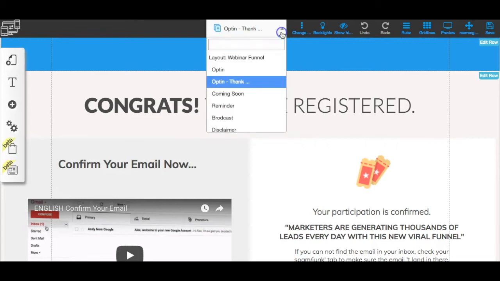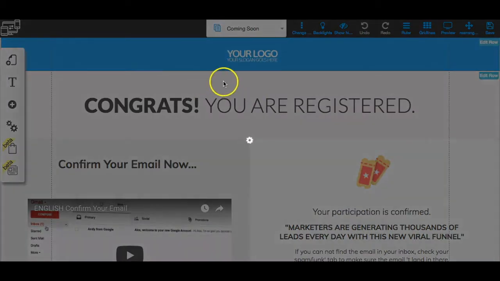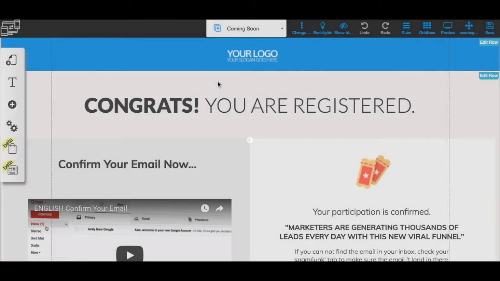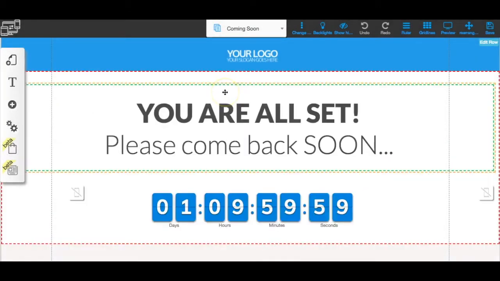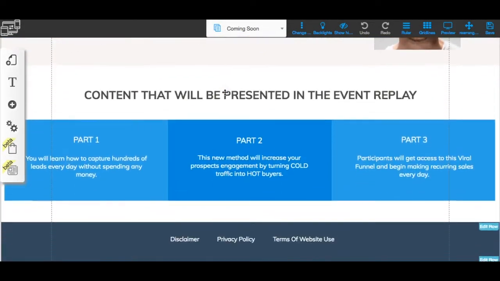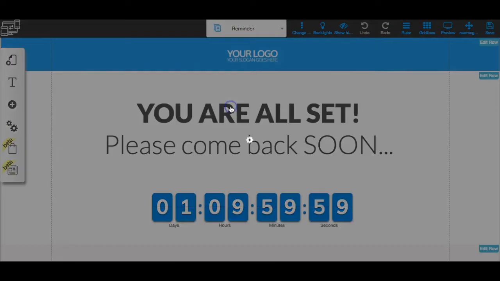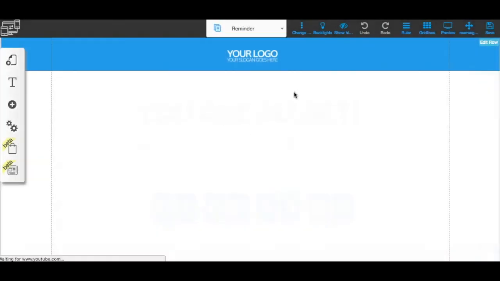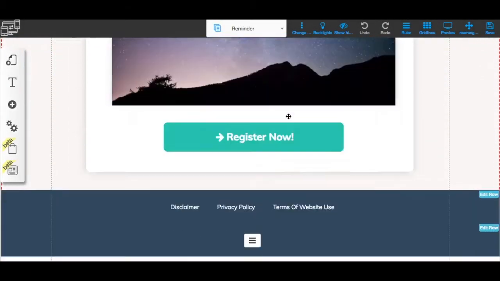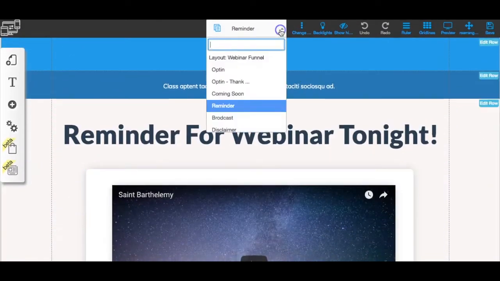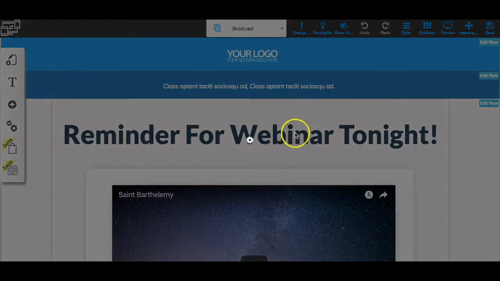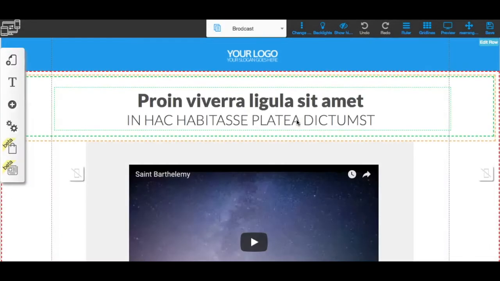Okay. So now we're going to show you the coming soon page, meaning the webinar will be live soon. And you can customize this however you want. I just want to show you what is in here. Now this is the registration page after they register. This is a reminder. You can email them a reminder, and this will be the page to remind them about the webinar. And then this is the actual broadcast page. So this is where you would actually host your webinar.